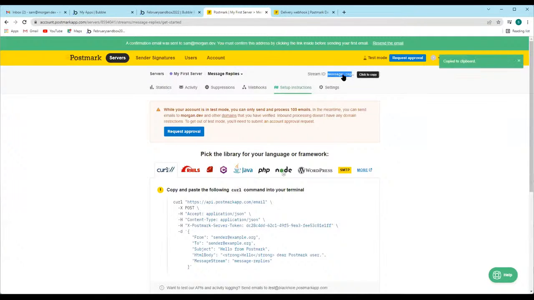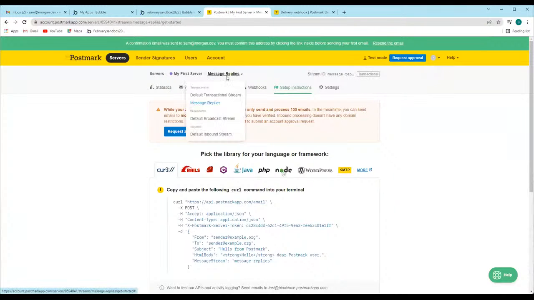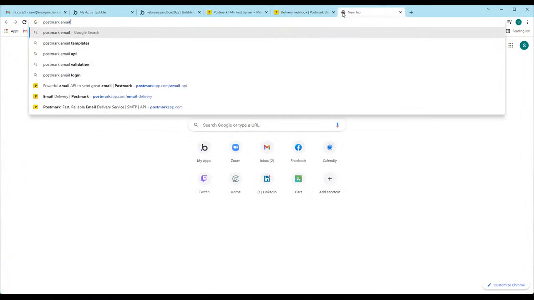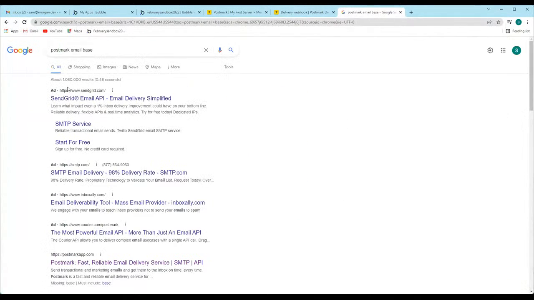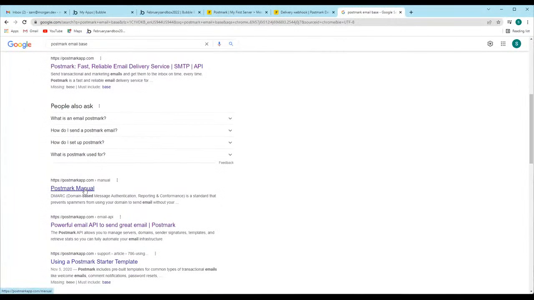Where's the stream ID? Like, how do I tell it the stream ID? Maybe it's message whatever at morgan.dev. Oh, yeah, I just logged into an old account, and it was at inbound.postmarkapp.com. It was just a stream ID, but they may have changed that. Yeah, let's see. Postmark manual.